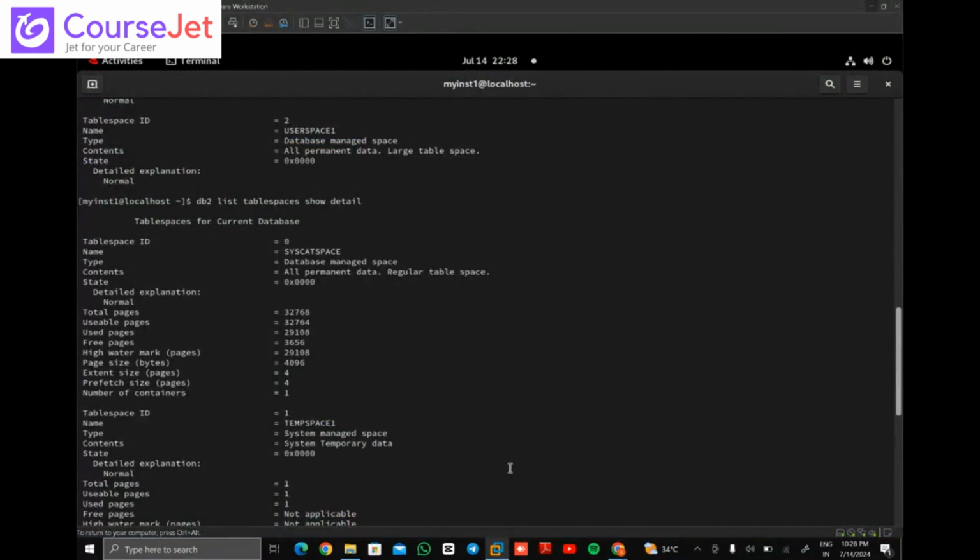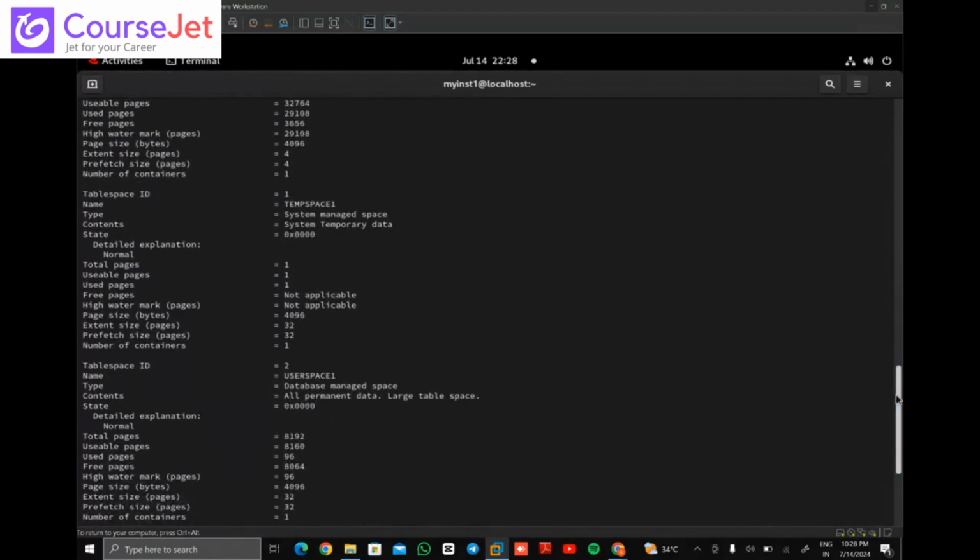Before that, you just see the table space ID, the name of the table space, and the type of the table space. Now, the types of the table spaces you see are database managed space and system managed space. Go to the other one, which is user space one. User space one should be database managed space. So what exactly is database managed space and what is system managed space?